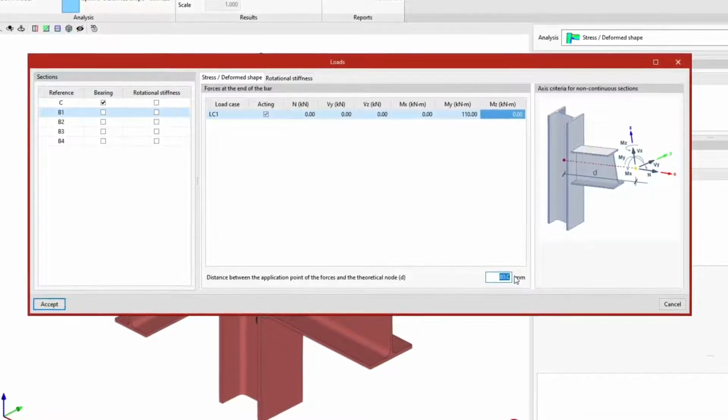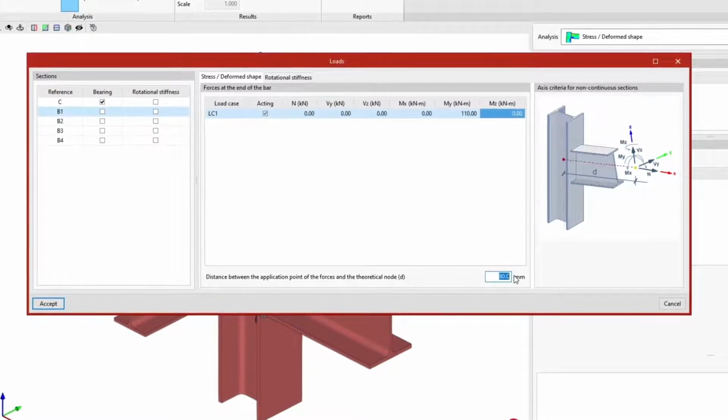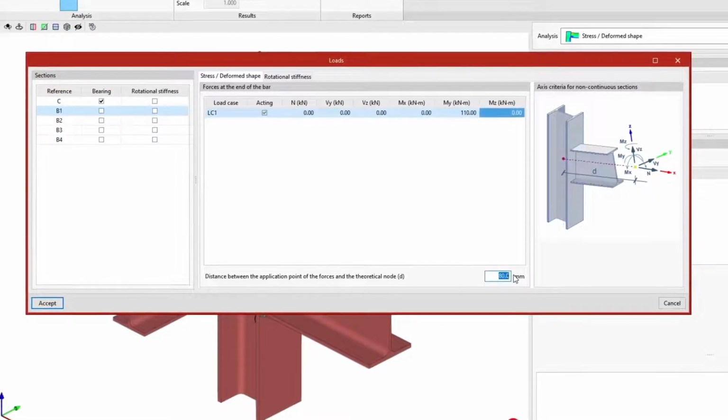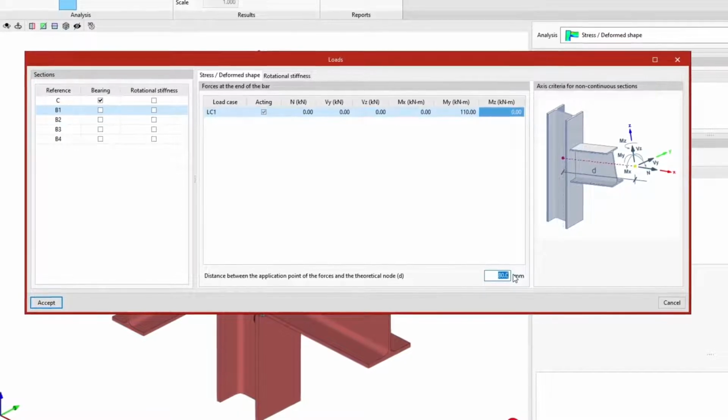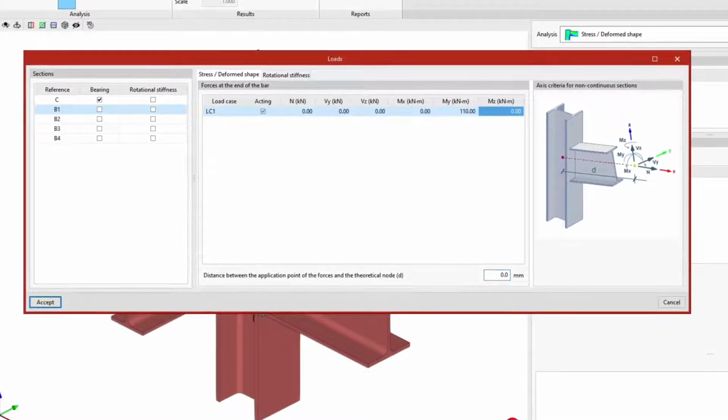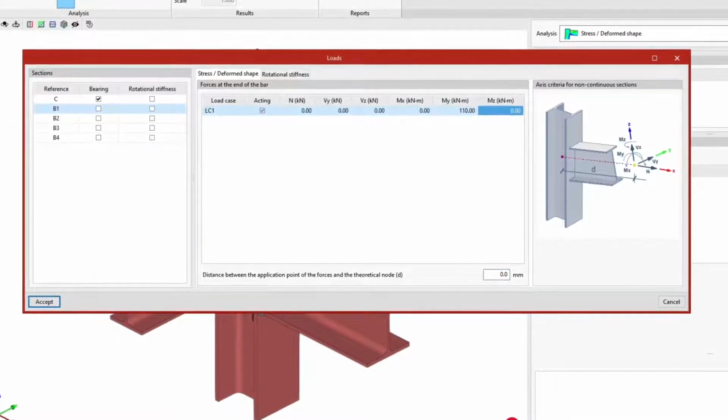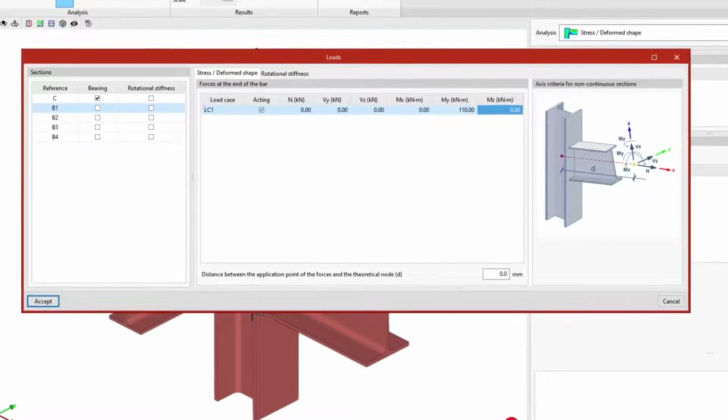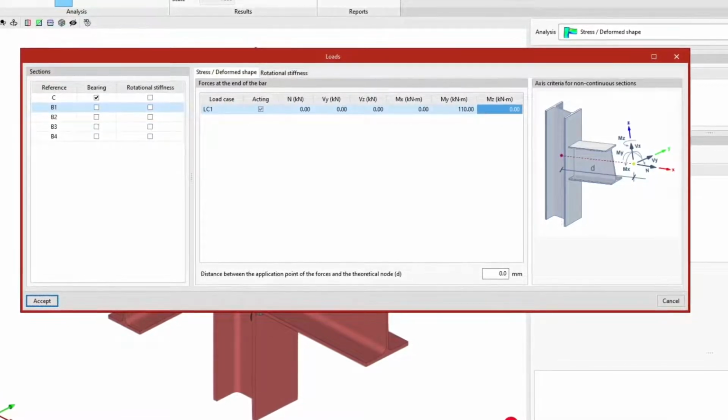If we are entering the forces of the theoretical node, that is, the point of intersection of the section's axes, the distance value must be 0. If we wish to enter the forces of another point, for example, those applied to the face of a column, we must type in a distance value equal to half the width of that column.